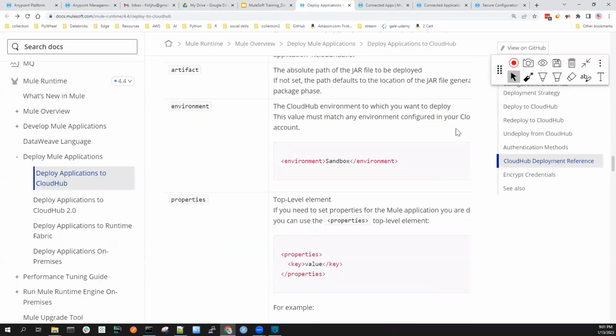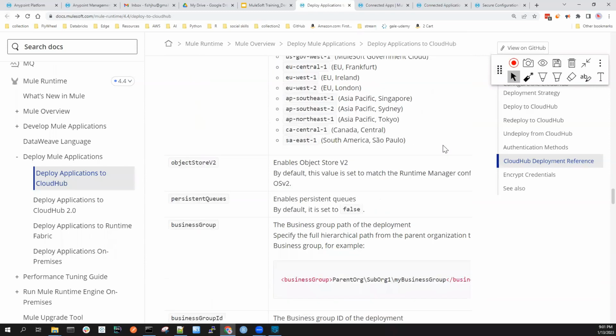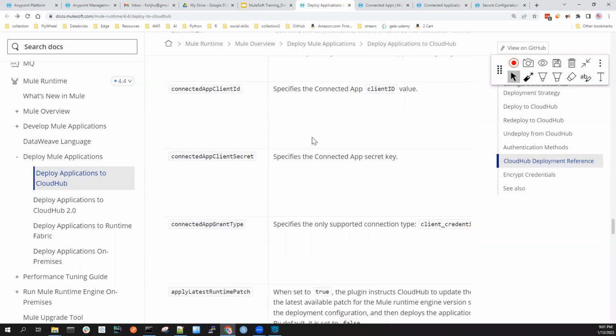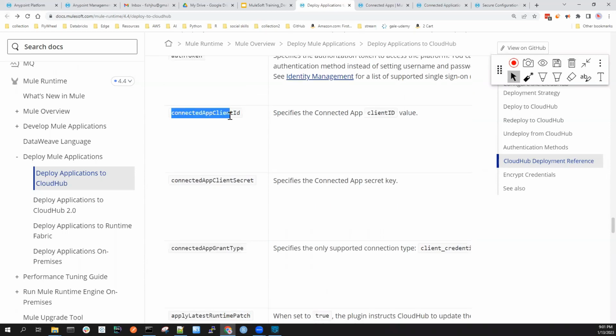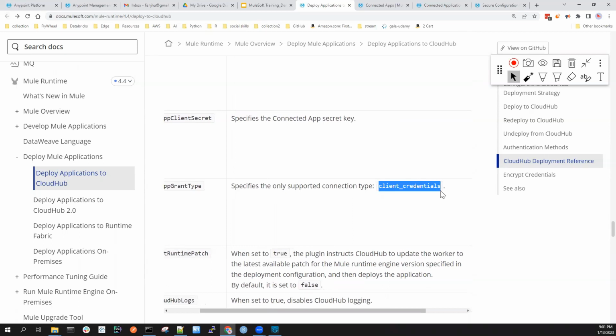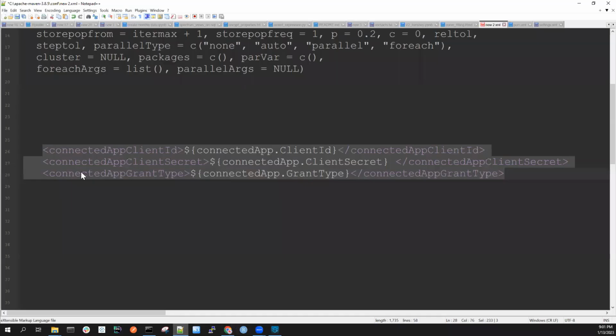Yeah, here. So basically, scroll down here, we are specifying connected app client ID, connected app client secret, and connected app grant type. This grant type by default is client credentials, as you can see here. So we are going to pass these values in the command line rather than including them in the settings.xml file.